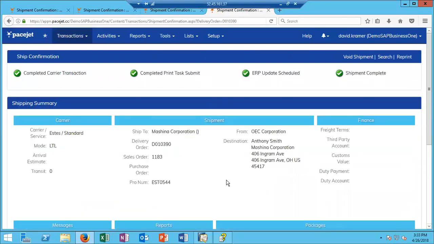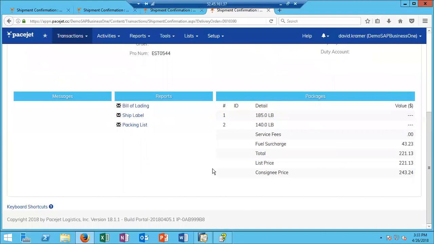Okay, and now it generates another delivery number. Okay, but now this is an actual shipment. Okay, so we have our from and to address, and we have our pricing. And at this point, it's $243.24. And also, what Pacejet did, it generated the shipment documents: bill of lading, shipping label, packing list. Those documents will also be imported into SAP, excuse me, and I'll show you that in a second.